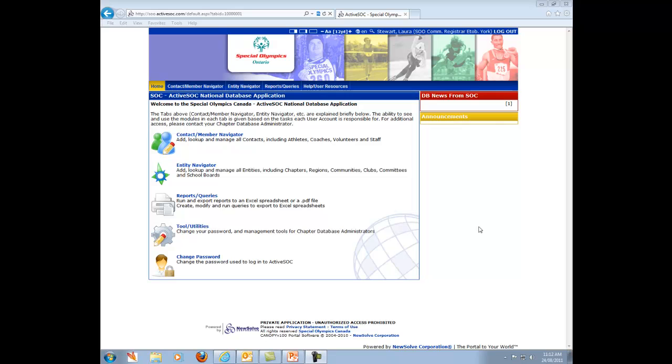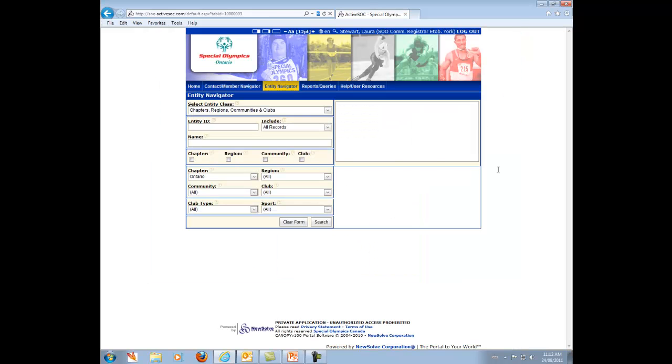If you're searching for a community club or committee, begin by logging into the database as outlined in Module 1. Click on the Entity Navigator from the home page. This is the first screen of the Entity Navigator. You will notice that it's similar in format to the Contact Member Navigator and the Reports Navigator.